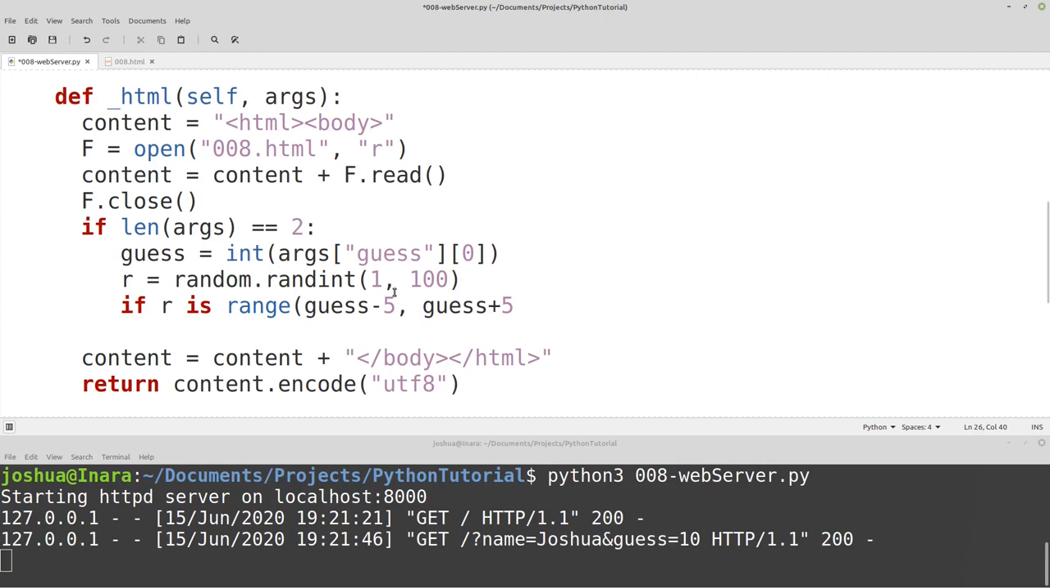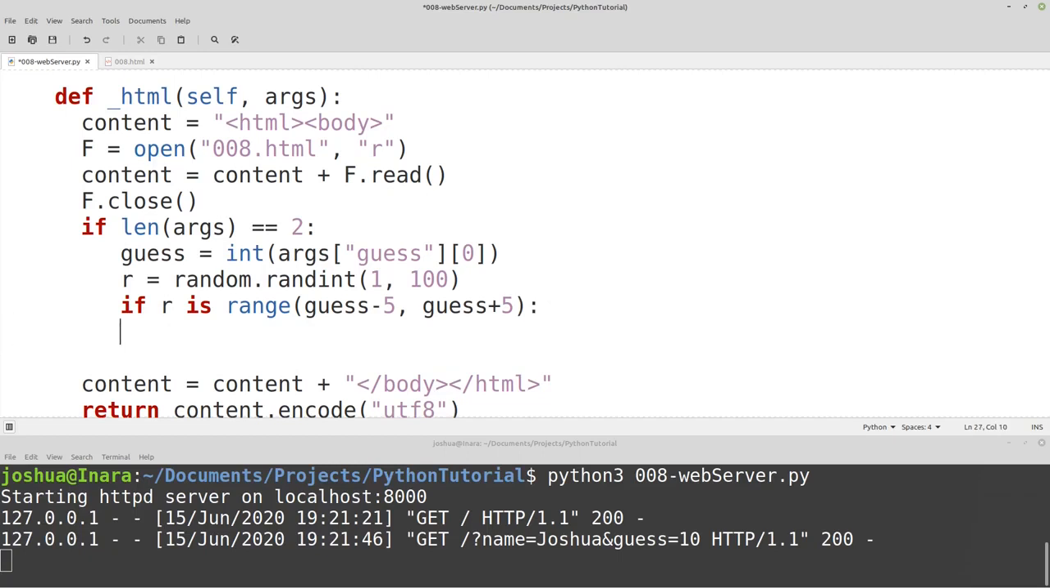And what this will do is essentially make all of the numbers, whatever number guess is, if it's 10 minus 5, then we'll start with, this is basically 5. And then if it's 10 plus 5, this is 15. So it'll make any number between 5 and 15 because we're using the range function. So if R is in the range of guess minus 5, guess plus 5, then we want to do something. So now we have our range set up. And if this is true, then they win. Okay? So if this is true, then the user actually wins.